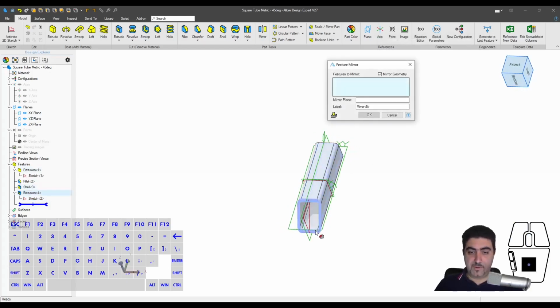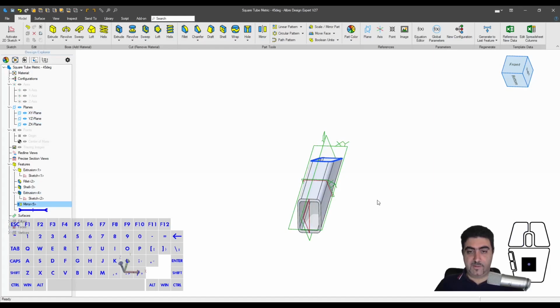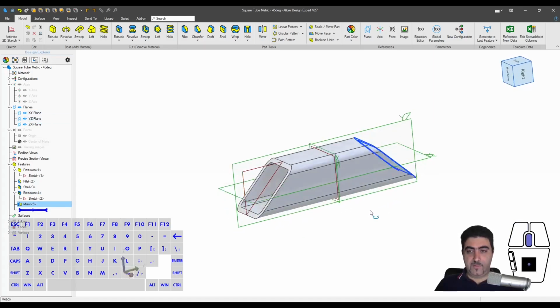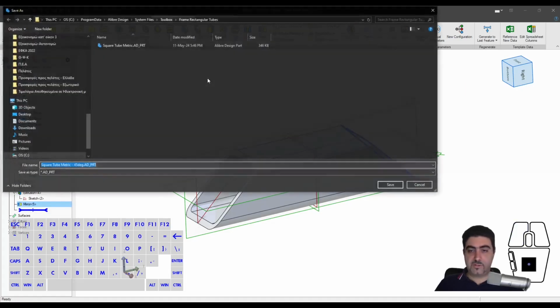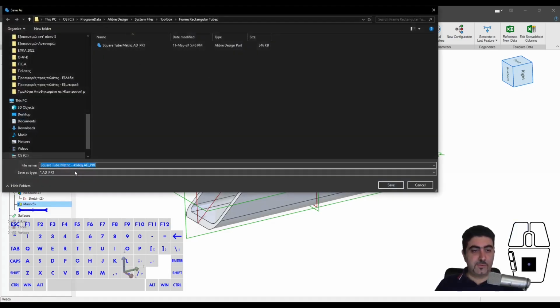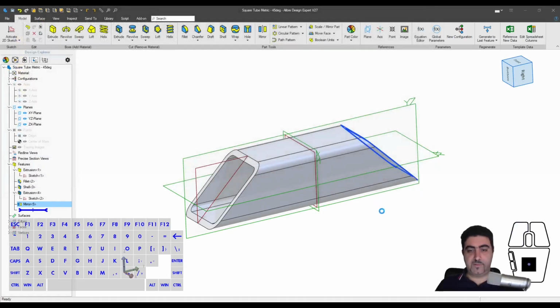And then I'm going to mirror this. I'm going to mirror it over the mid plane here now. And then I'm just going to save. Square tube, metric, 45 degrees.